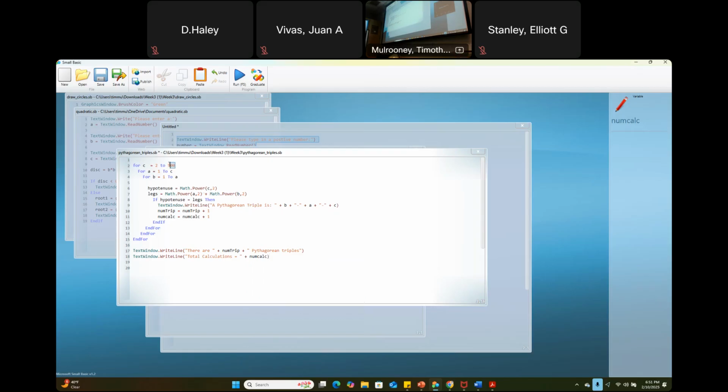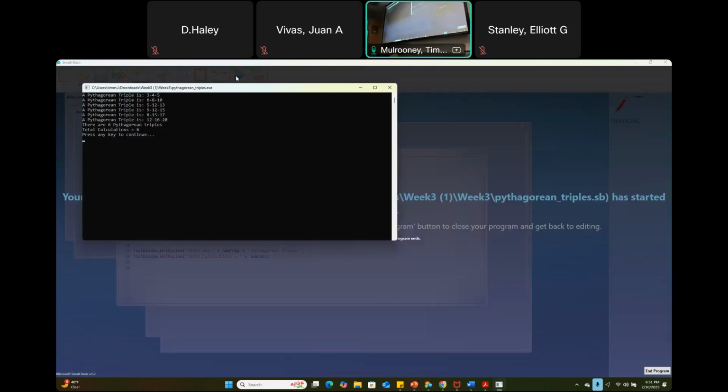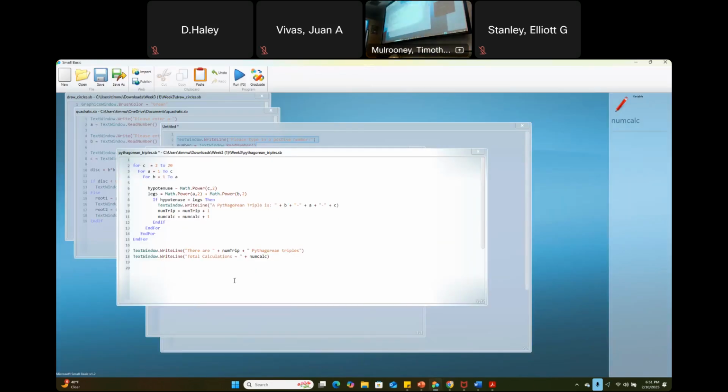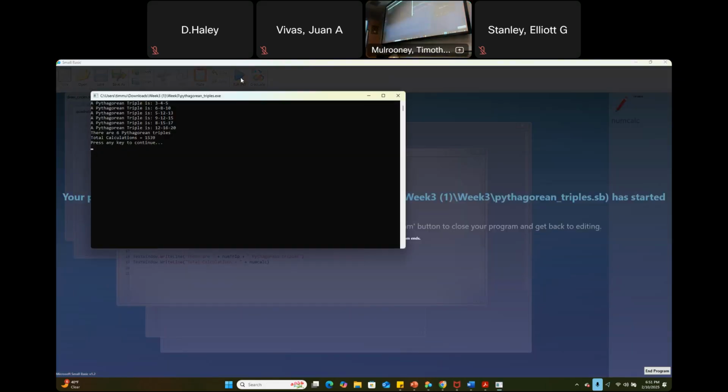Now, instead of 2 to 500, let's just do 2 to 20. Okay, so hypotenuse 2 to 20. Oops, that we did num calc. I got to get this out of that if statement. All right. So just from 2 to 20, we got 1,539 different calculations of just this stuff here.